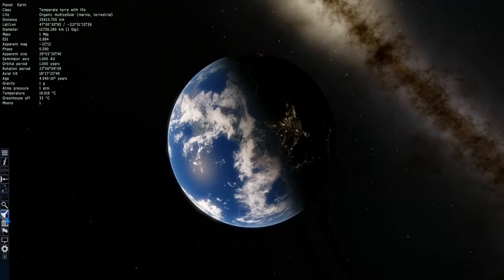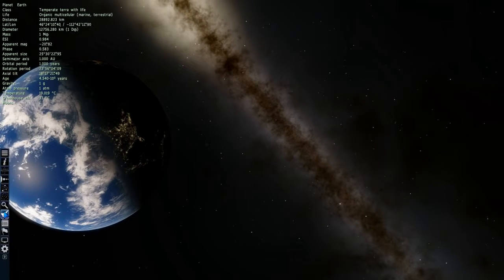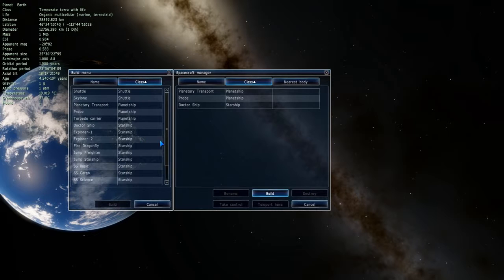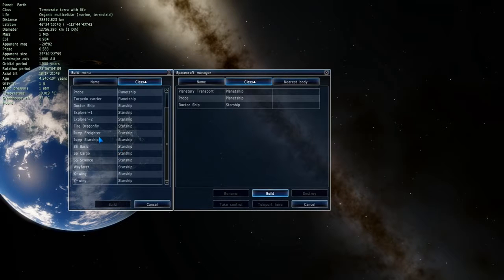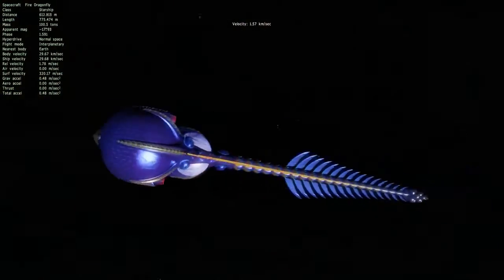So the next one is the Spacecraft Manager. I'm only going to briefly gloss over it because spacecraft are, I could do a whole hour video on spacecraft. But if you want to build one and play around with it, you hit build, you select what type you want to build. Let's go ahead and click the Dragonfly, build. Suddenly, now we've got a spacecraft out here in space.